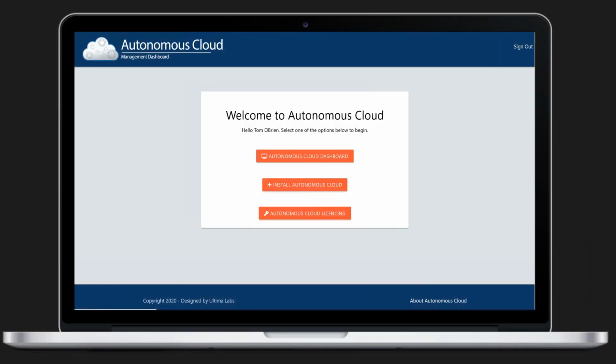So when you sign up to the service, and obviously you accept all the terms and conditions, all that kind of fun stuff, you'll get through to this dashboard. So this dashboard is effectively, you can either get into your dashboard, you can either install Autonomous Cloud on another subscription, or you can look into your licensing. For the Essentials version, obviously the licensing isn't the important piece. There is, and I'll get into in a second, some reasons why that licensing bit there is there.